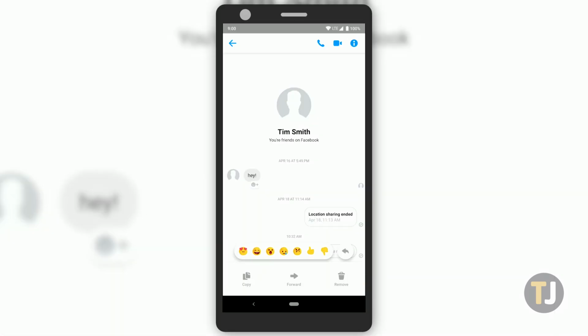All of this is possible on mobile as well. Just press and hold your finger on the message you want removed, then click the Remove option and confirm your choice.